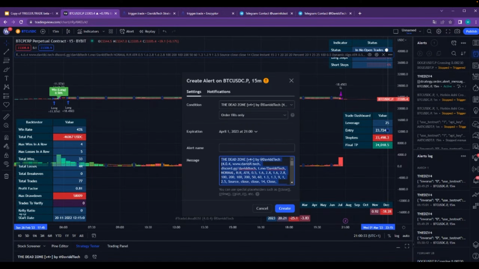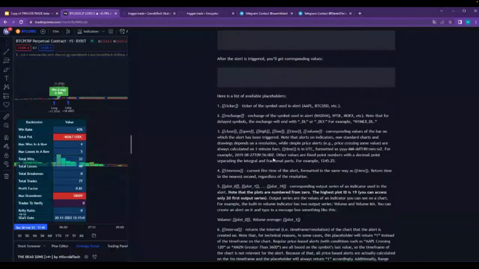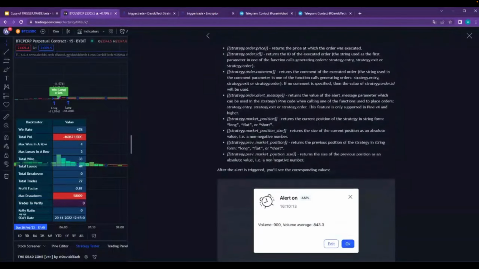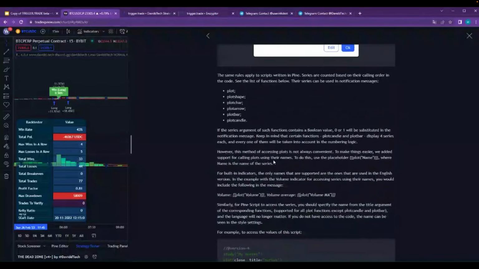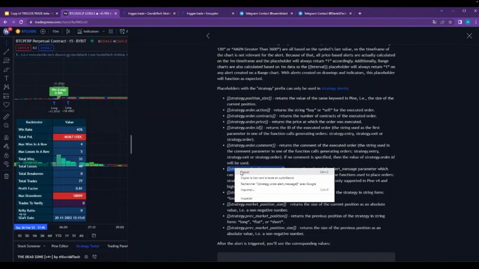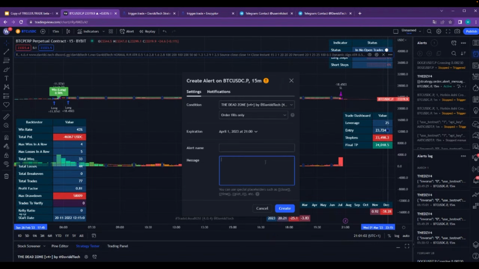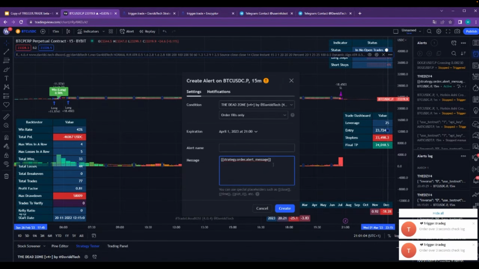For the message, we're going to select everything there, remove it all, and also click on this little question mark down here, learn more about placeholders. When that opens, we're going to scroll down and look for the area which is just here. Placeholders with strategy prefix, and we're going to look for this one here, strategy.order.alert_message. Going to copy that out, close this part, and paste it in there.